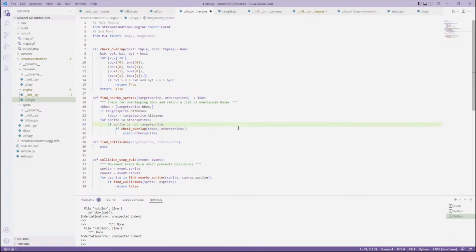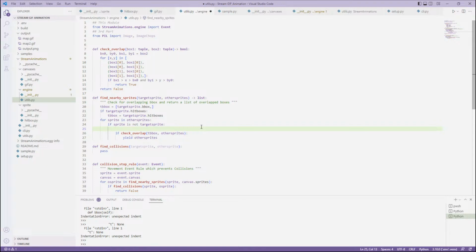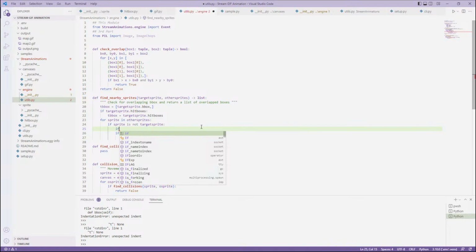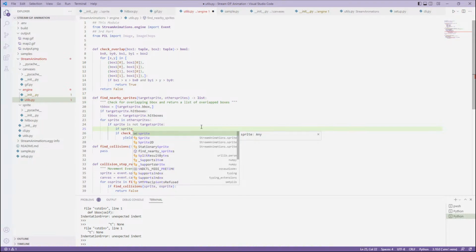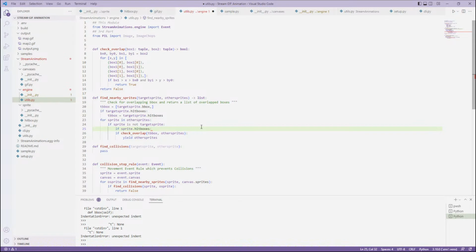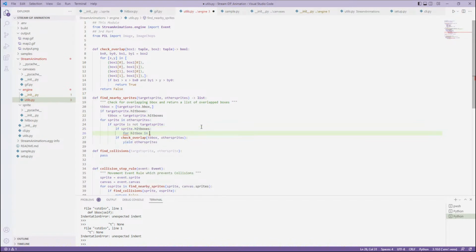All right. Now we want to check each hitbox. That's what we're doing right now. We're updating this. I came over here. I don't know if I said that because I got distracted by the fact that we actually screwed this function up last time, being sloppy. But now we can go ahead and do: if sprite dot hitboxes, for hitbox in sprite dot hitboxes, yield.